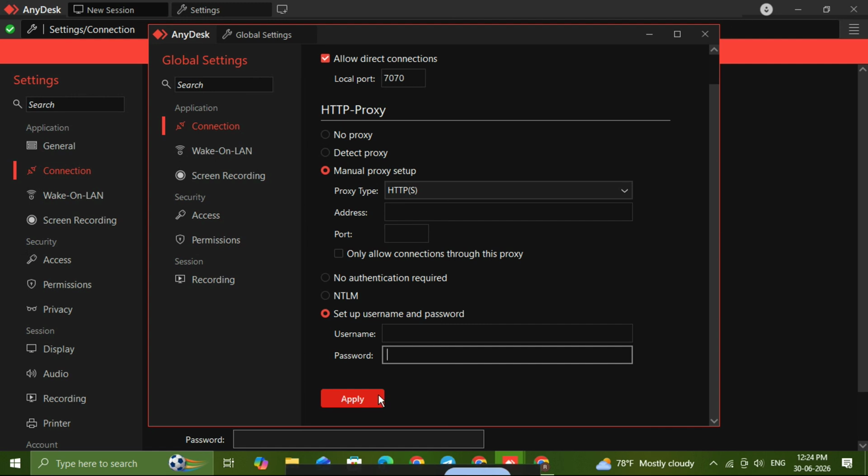Once you apply the settings, AnyDesk should begin using the proxy configuration you entered. At this point, it's a good idea to test your connection and make sure AnyDesk can connect normally. If something isn't working, go back and check the proxy address, port, protocol, and authentication details one more time. In most cases, issues come from one incorrect setting, so a careful review usually fixes the problem quickly.